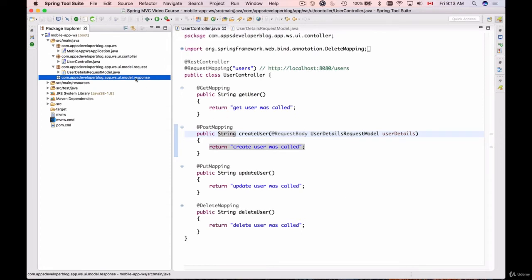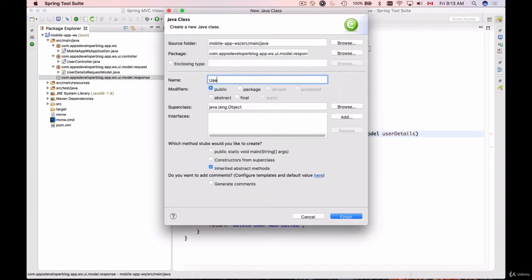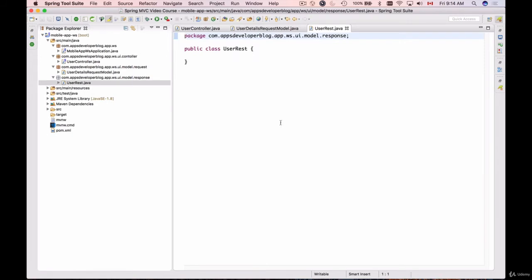So now when I have a package created, I'll click on it, choose new, and then create a new Java class. And this one I will call UserRest. Now all the classes that are being used as a response model, I add a postfix to them, Rest. It's not a requirement, it's just easier for me to see that this class is being used on the UI level and it's being used to communicate information back to a calling client like a mobile application. So I'll click on finish to create this Java class.